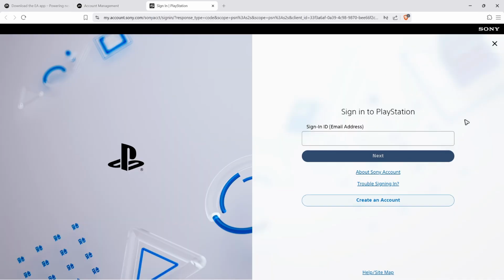Once it loads, you'll be able to see the sign up or sign in page for your PS4, or generally your PSN. So just sign in right here with your PlayStation account, but if you don't have an account, just click on create right here. Sign in and then click on next. After that, on the next page, there will be a big connect button. Go ahead and click on connect, and once done, you're good to go.